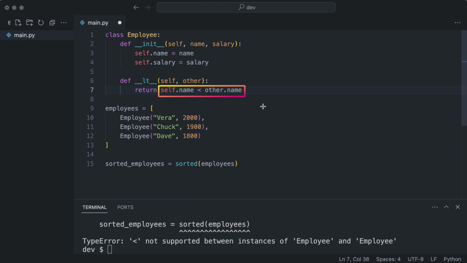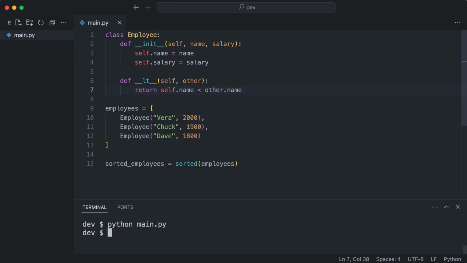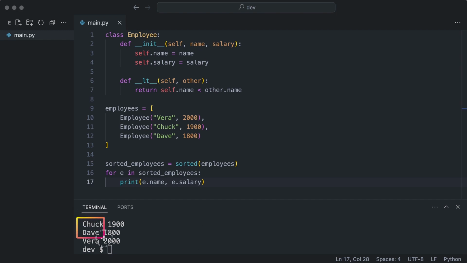Watch what happens when I execute the code. The error is gone. Let me print the sorted list. Yep, that works. And what if I want to sort on salary? You have guessed it. And now the list is sorted on salary.